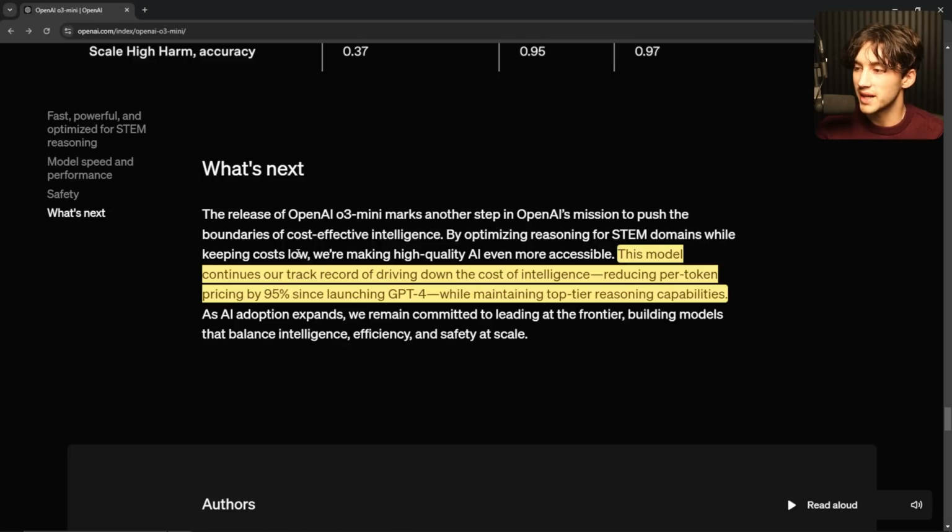It says O3-mini is pushing the boundaries of cost-effective intelligence by OpenAI, and they're definitely needing cost-effective intelligence with DeepSeek on the horizon and how cost-effective that is. They definitely need this. But it says this model continues to track our record of driving down the cost of intelligence, reducing per token pricing by 95% since launching GPT-4, while maintaining top-tier reasoning capabilities.